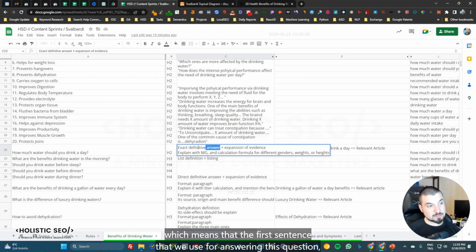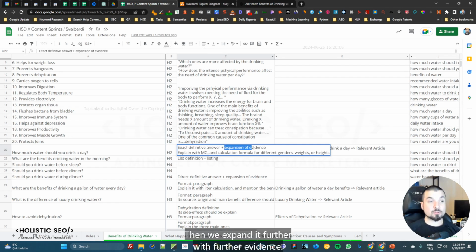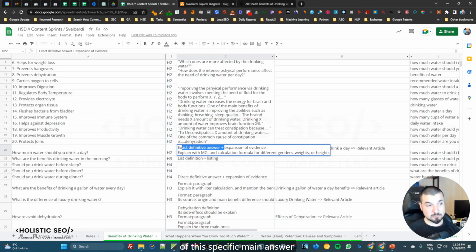which means that the first sentence that we use for answering this question will be giving the answer directly, precisely, and with certainty, which means there is no way that we are using a modality like should, may, might, or can. We directly give the fact. Then we expand it further with further evidence by supporting it. We are using different types of representatives of this specific main answer, and we are also always giving different types of phrase sequences with different context variations.